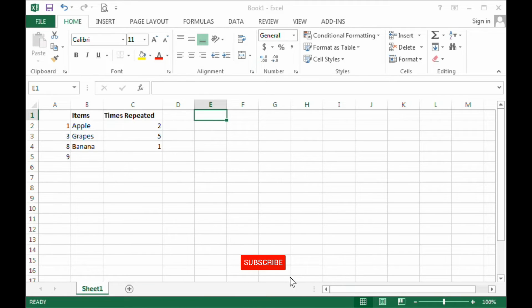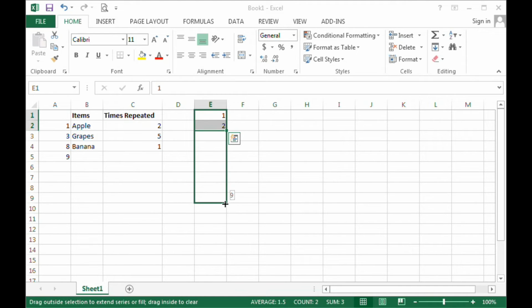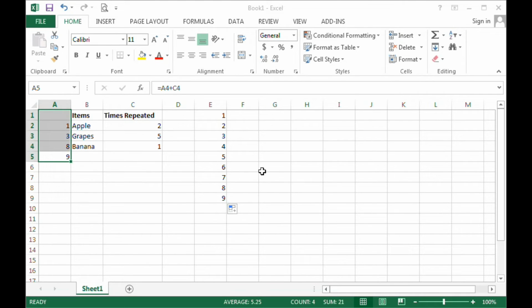I want to get my results in the column F, so I'm going to type number 1 here and 2 here. Then select both and drag it down up to number 9. Number 9 is the highest value of this list.